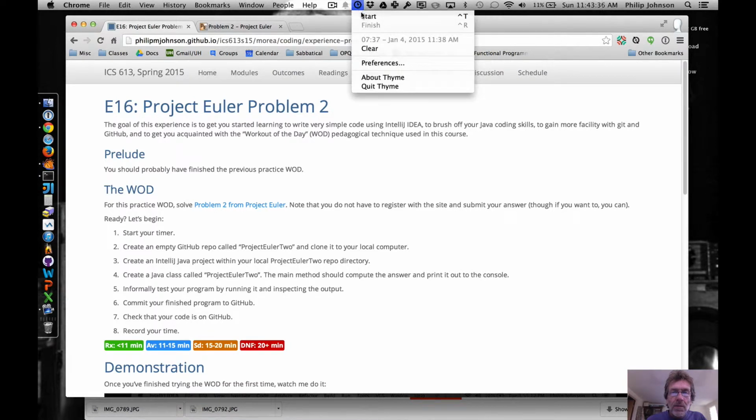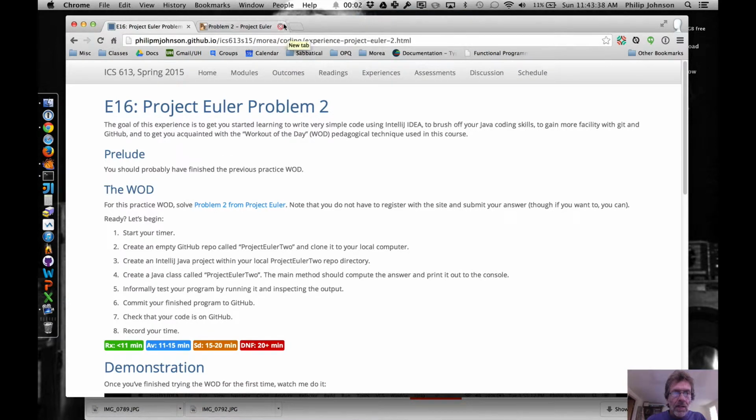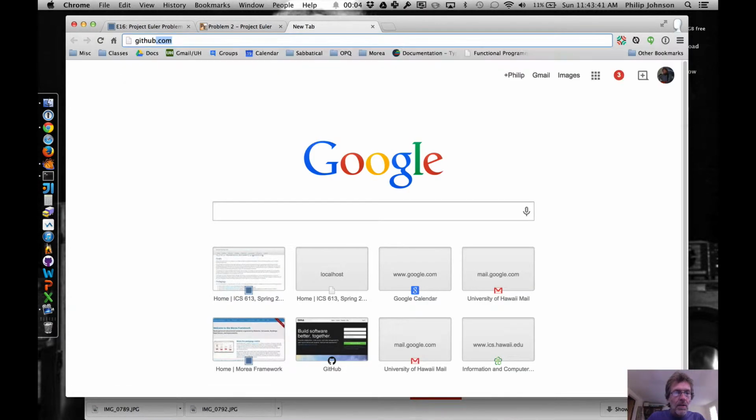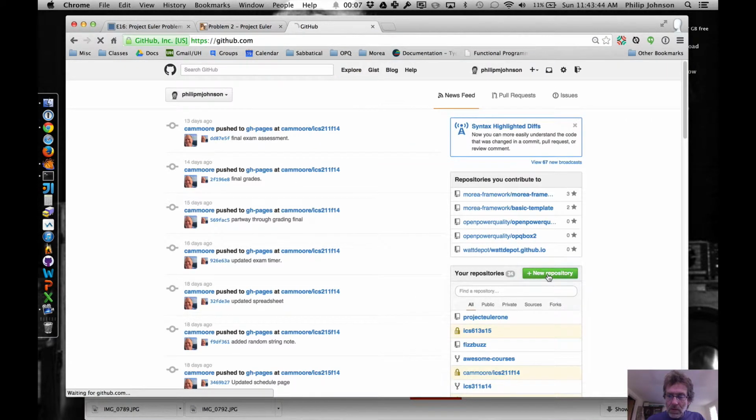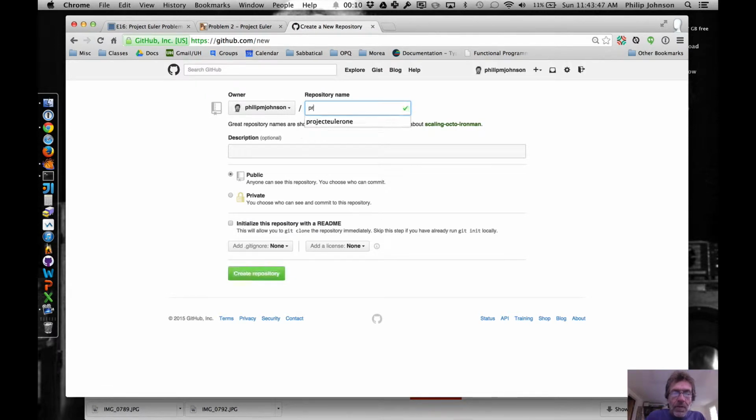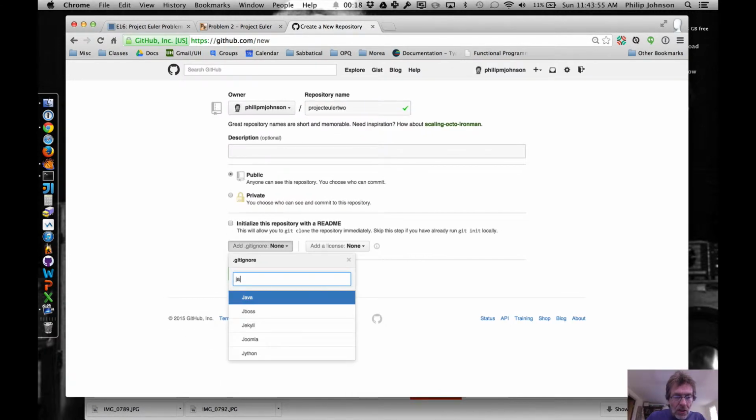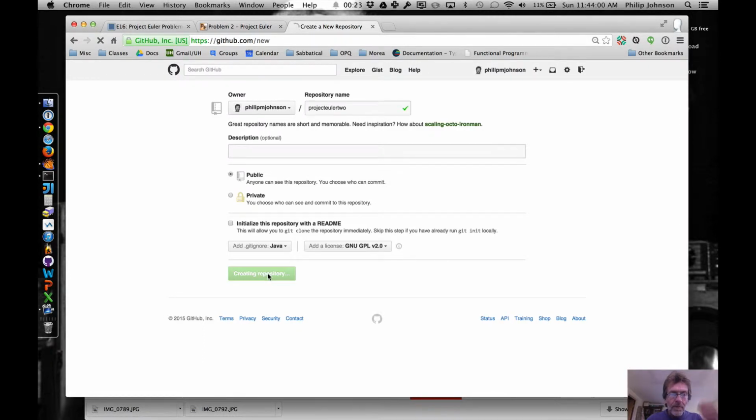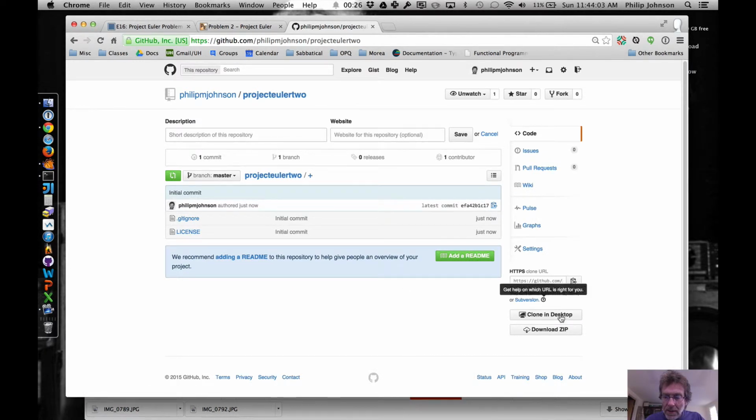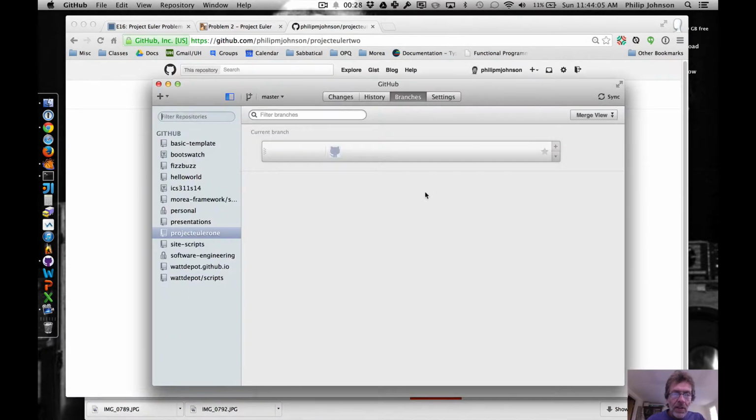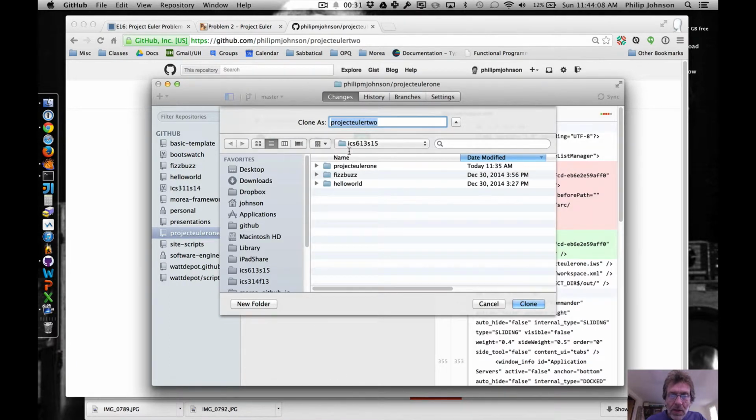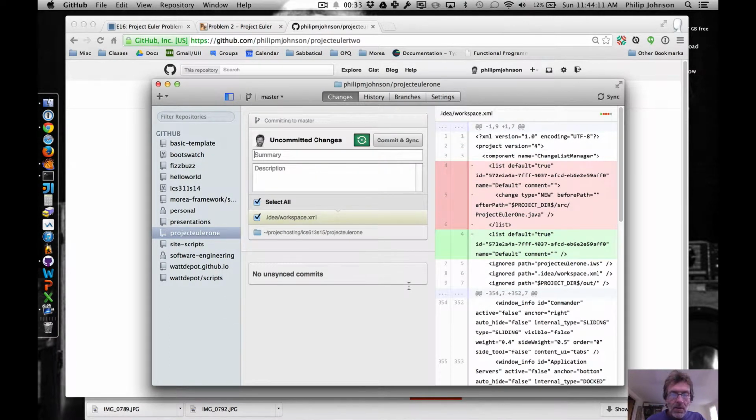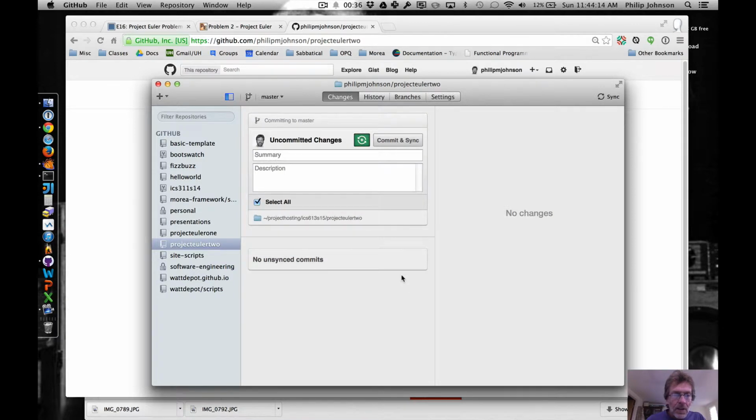So let's get started. We'll go to time, we'll start timing. We have to create an empty GitHub repo called Project Euler 2. So we'll go here and type in Project Euler 2, and we'll have a Java .gitignore and a GPL license. We'll create the repo. There it is. We'll do a clone in Desktop because obviously the next one is going to be saying to download it. We're going to download it into this directory, so we'll do clone. There she is.